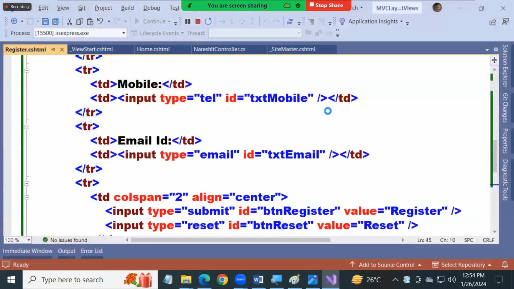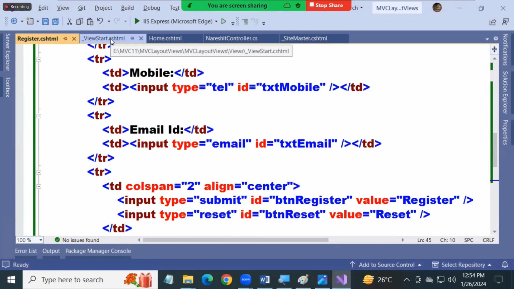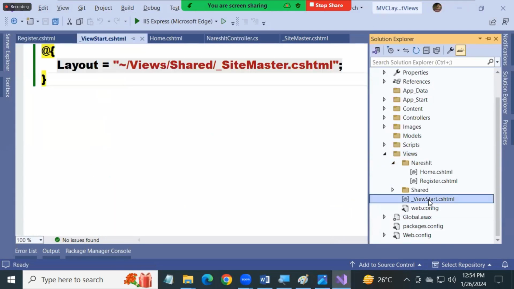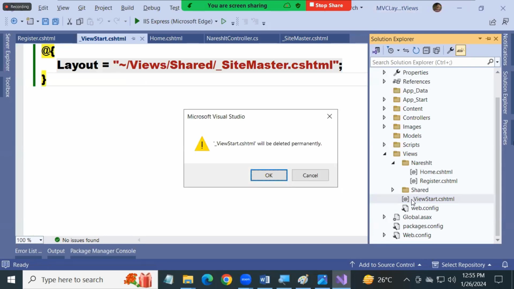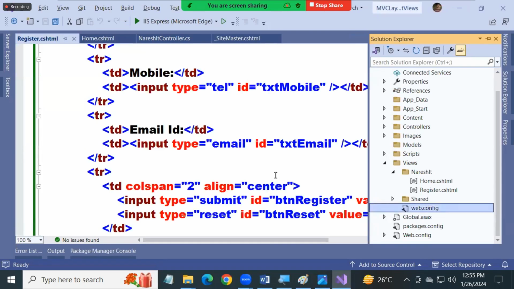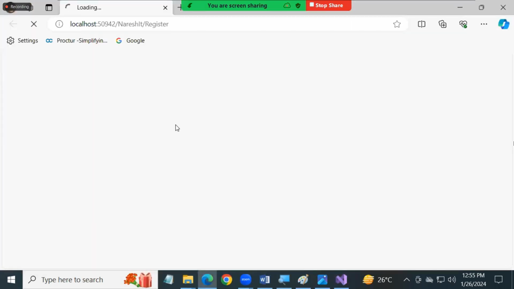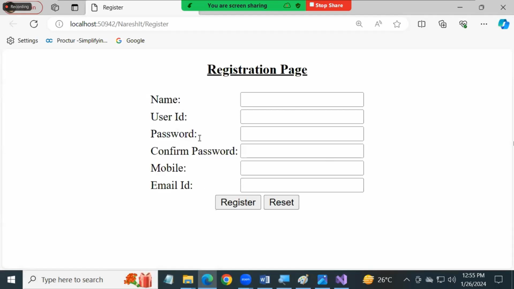Okay. So, did you understand the two ways of applying it? What is the first option? Page level. The second option, application level. Guys, I'm deleting the underscore view start, completely. Underscore view start is deleted. There is no view start, so the layout will not apply now. See, again I'm running the register page. It did not apply. Okay now?